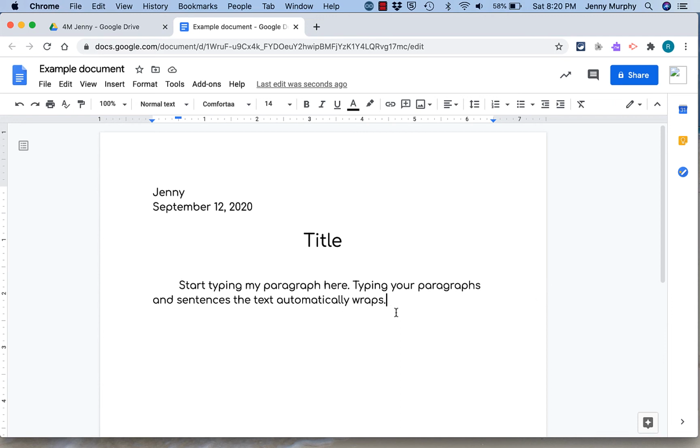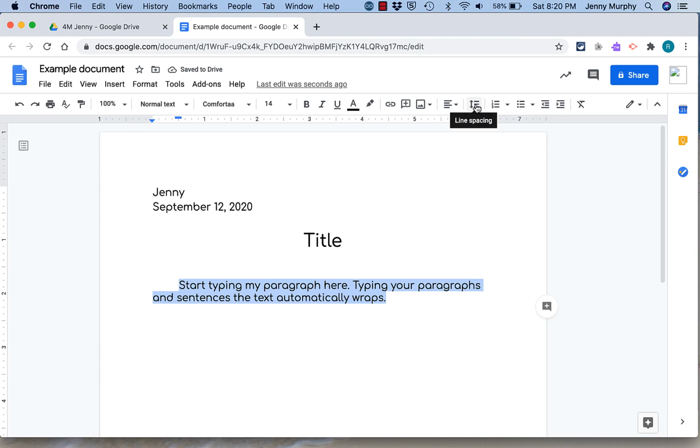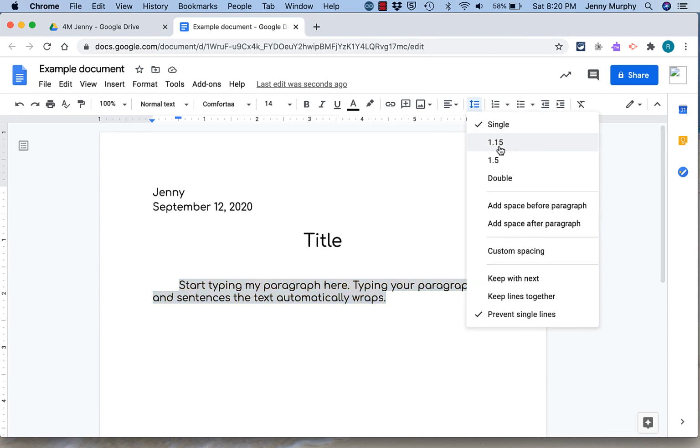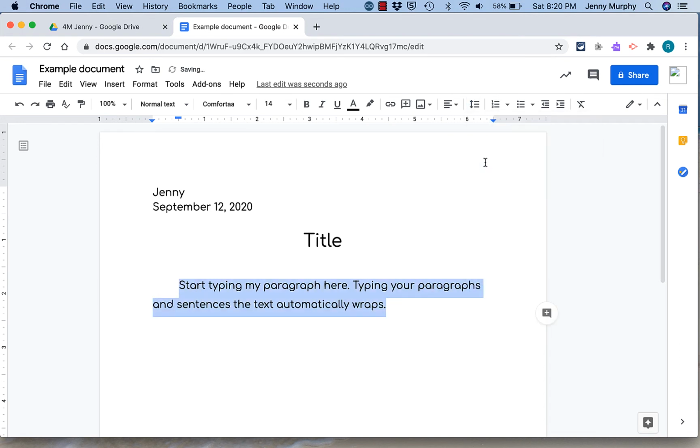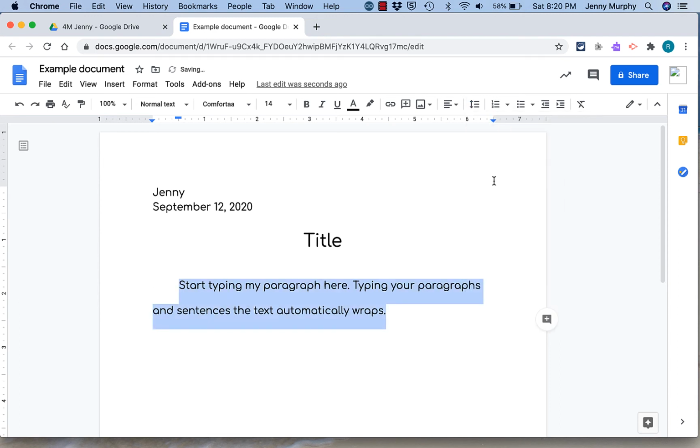So after you type your sentence or sentences or paragraph for your teacher, they might ask you to space it a little bit. And what that means is when you highlight your paragraph, next to the alignment button, you have this line spacing button. The line spacing button has several options. The ones we use the most are right here at the top. So single spaced means that the lines are pretty close to each other. 1.15 gives it a little more space. 1.5 gives it a little more space, and double or 2 gives it even more space.